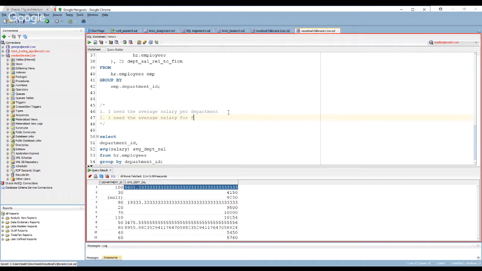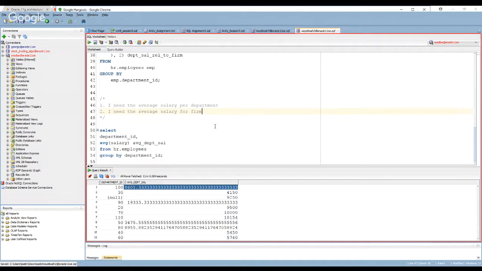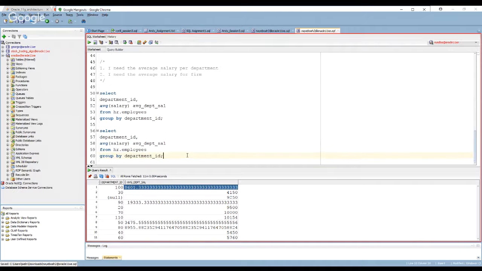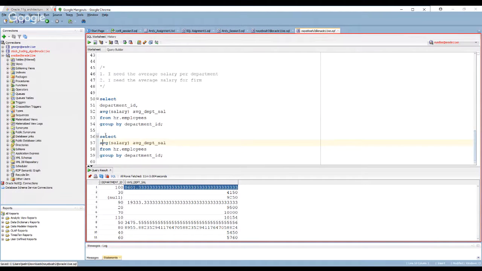Okay. So I would do something like this. I'd say, all right, I just build them in separate pieces, right? So I'll just say, well, I don't care here about the department. I just care about the average salary. So average firm salary, okay? And there's no need to group by.